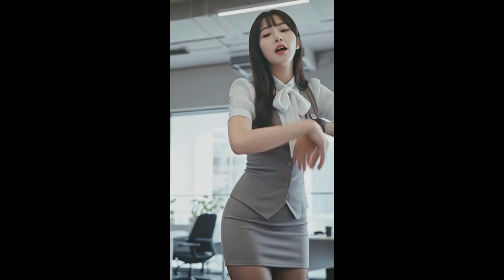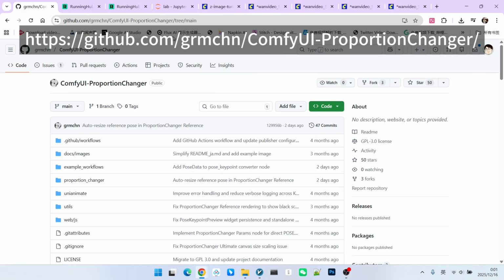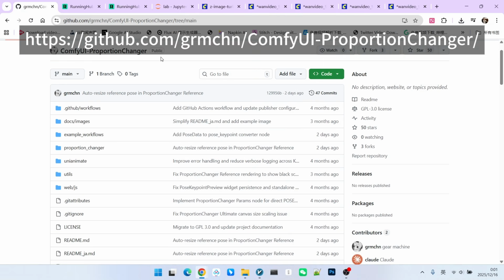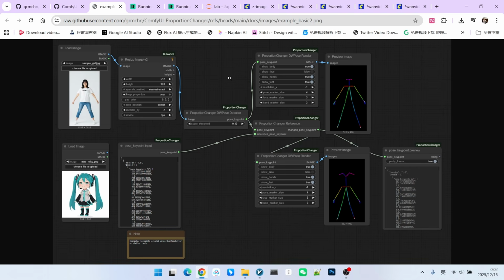The main technology that allows us to use one driving video to generate works with so many different perspectives is the pose alignment we just mentioned. At this point, we will use an extension. This extension is called Proportion Changer. It officially provides an example workflow demonstrating the basic usage of this extension.